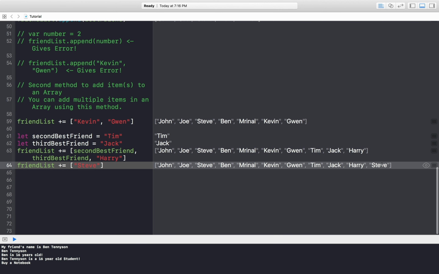multiple items. We can have the same value twice or thrice or multiple times in the array. So we have Steve twice. So my point is that you can have Steve as many times as you want. It doesn't mean that you can have a unique value only once. You can have that multiple times in the array.